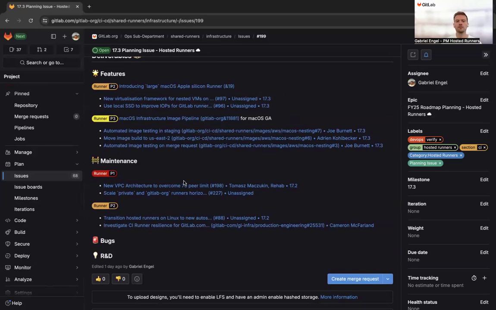And then in terms of maintenance, there's a couple of things which aren't really user facing. We're changing our VPC architecture to be able to scale horizontally more. And then we also need to scale out our private and GitLab org runners. The org runners are the ones used for community contributions. So it might have been that for some community contributions in the past, you saw some waiting times in this last month. That's the reason why we are scaling these up, to broaden the pool of runners there, so we're not running into capacity issues at peak hours.